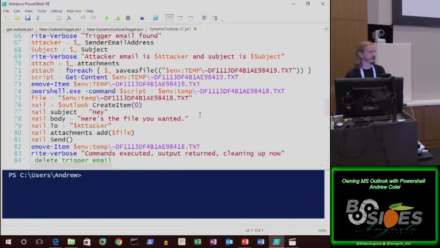So it's going to save it to disk. Afterwards, it's going to create a new Outlook item. We're just setting a subject, the body, redefining the to address as the attacker email from the trigger email, attaching the text file, and then sending it. Afterwards, it goes through cleanup, which basically matches all the others.